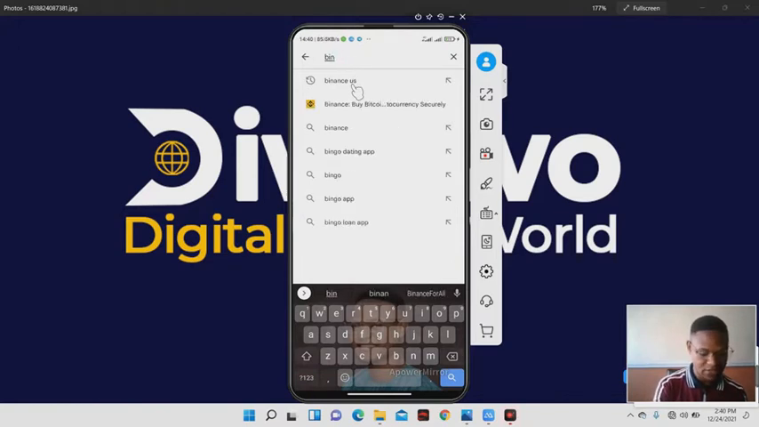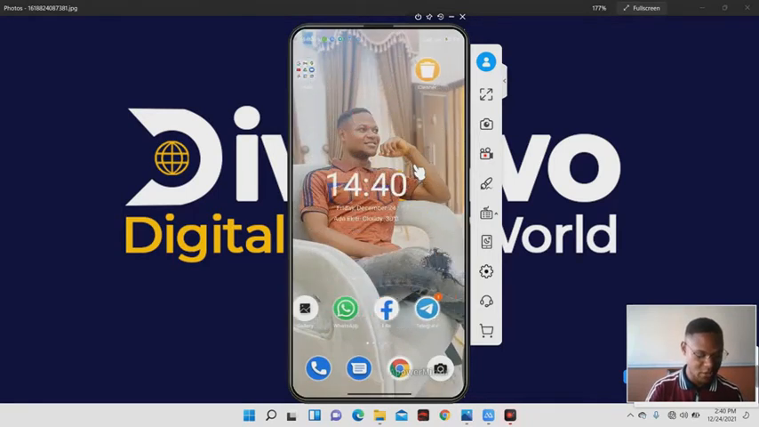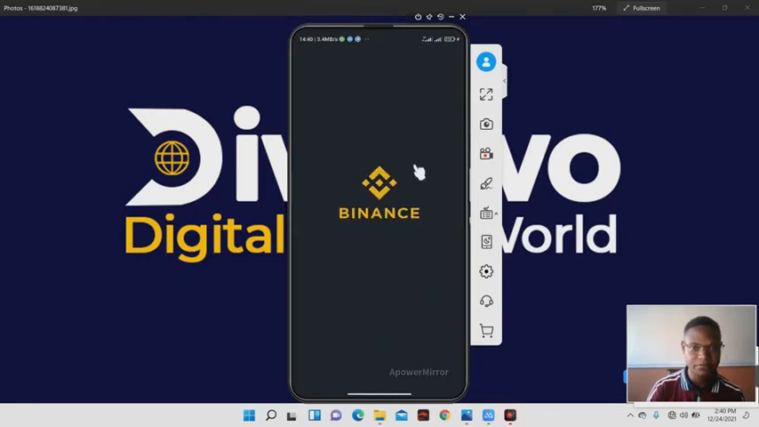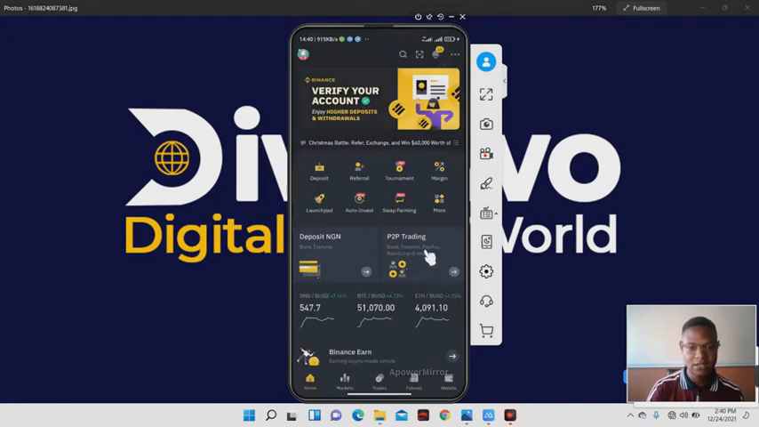Because I have Binance already on my phone, that is why it's telling me to open. So we are going to go to the application right away and then open it up. All right, here is the interface. This is a new account that I'm using to do this practice.